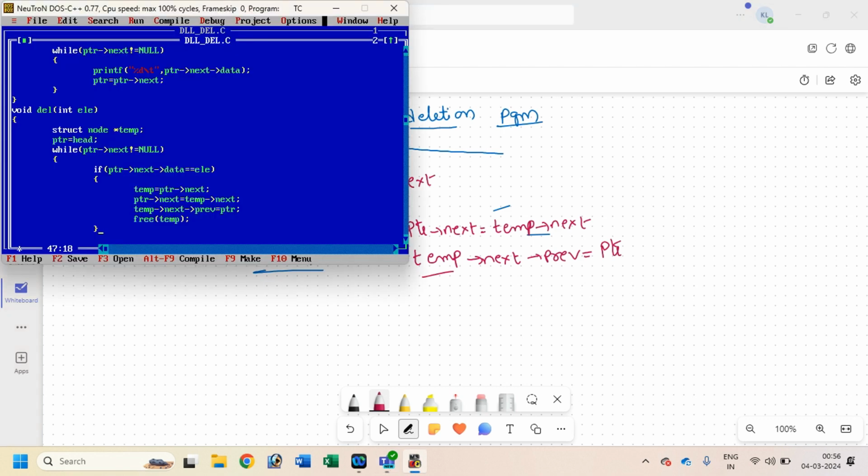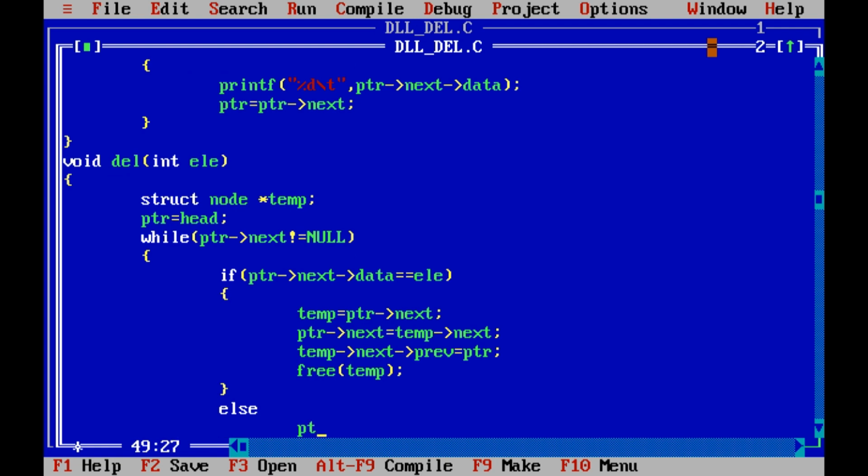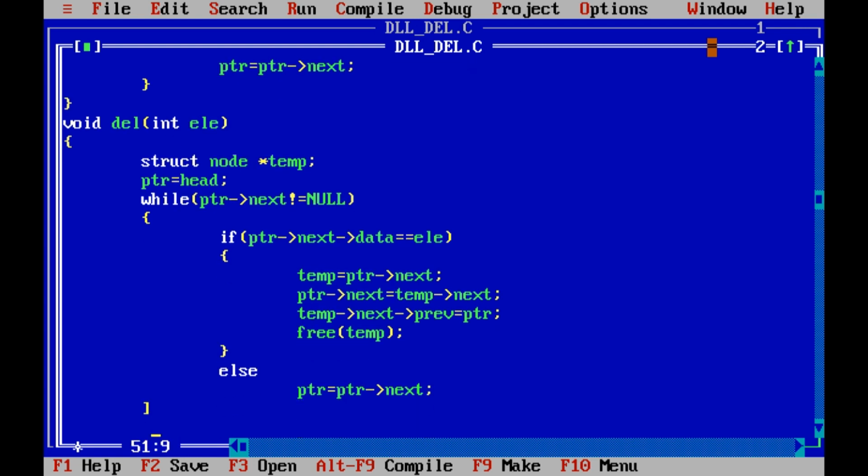Now coming to the program. Now if both are not equal, then what are we doing? Simply we are moving the pointer to the next node. PTR equal to PTR of next. Now close this.